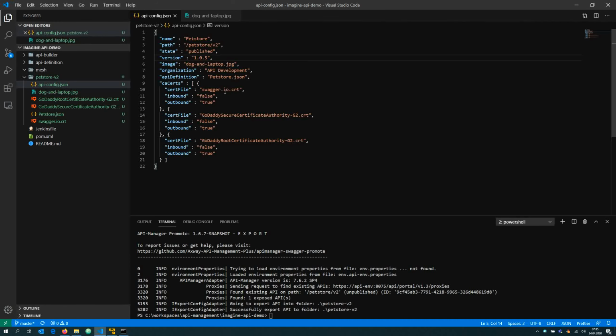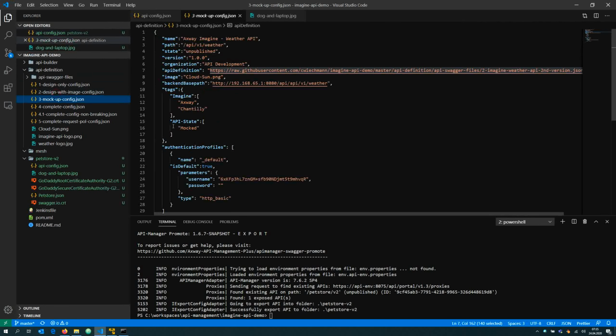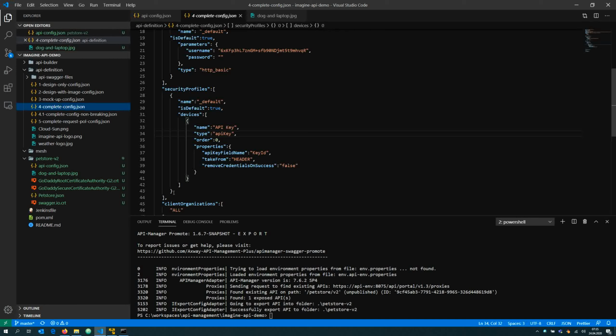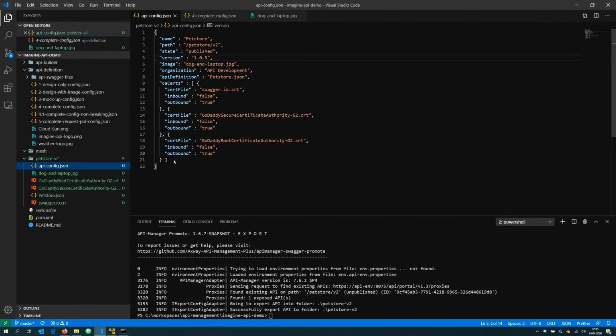The next thing I would like to add is, I don't call it security, but I would like to have an API key for that. For that, I'm going into some other projects which already have an API key example for me, which I can use. This is within the security profile. I just take over that fragment and put it into my actual API configuration. And now my API is configured to have an API key.